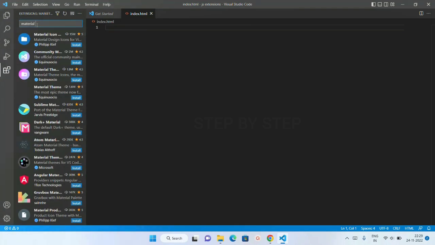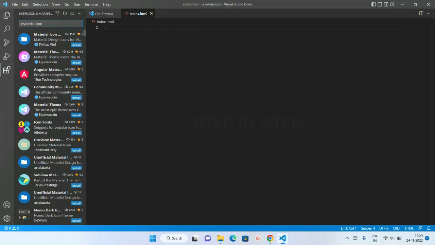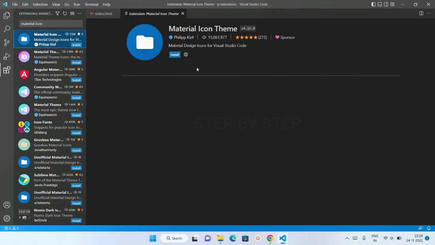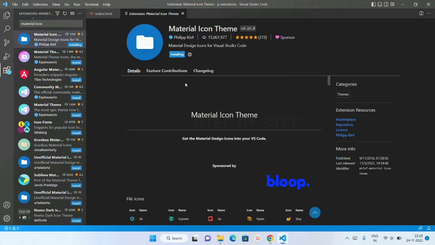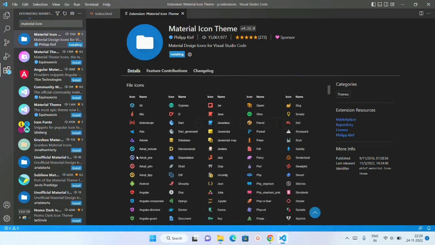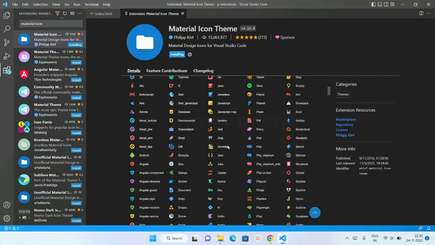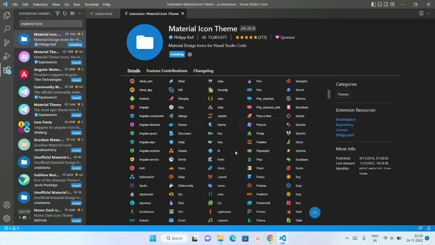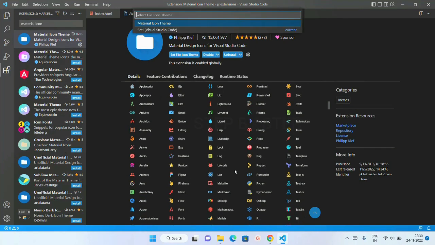Material icon. Okay, this is our first extension. You can see material icon theme. Now I am just going to click on this install. Okay, it will get installed. You can see all the examples for all the files. We will be having these particular icons. Based on the programming language, the icons will be displayed.